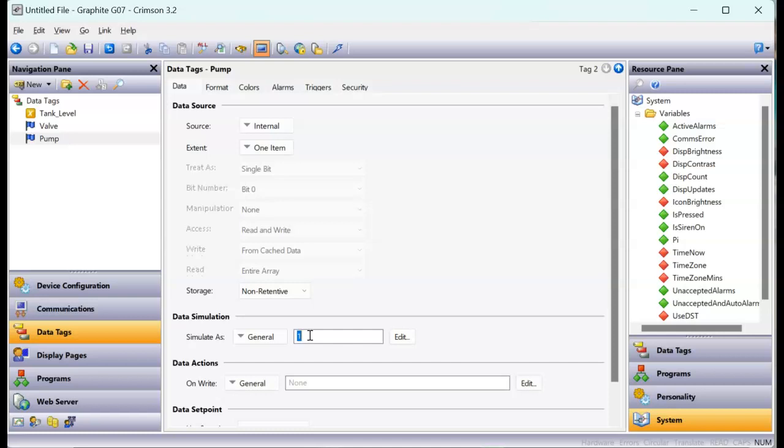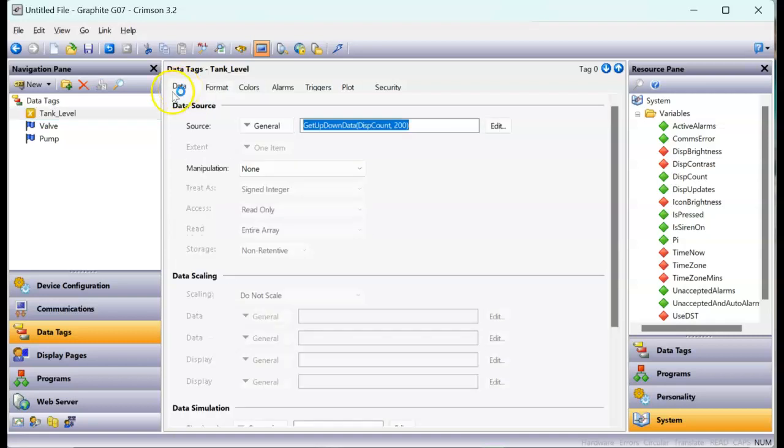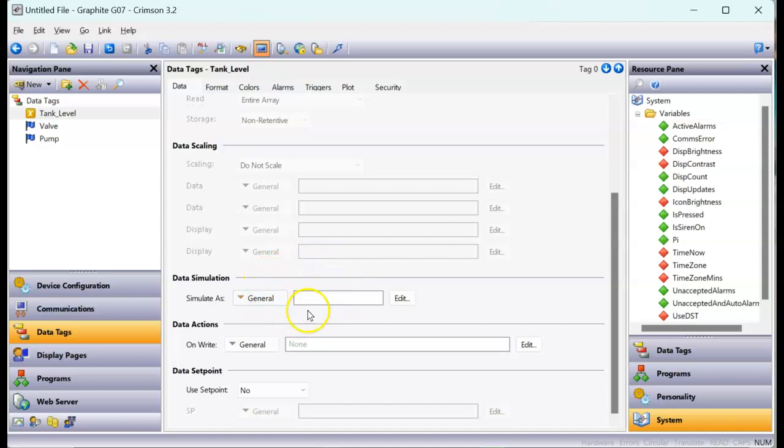Also, since I'm talking about the data simulation, if you click the tank level tag, for instance, and go to the data tab here, you might have to slide down a little bit, but you'll see down here you got a data simulation.